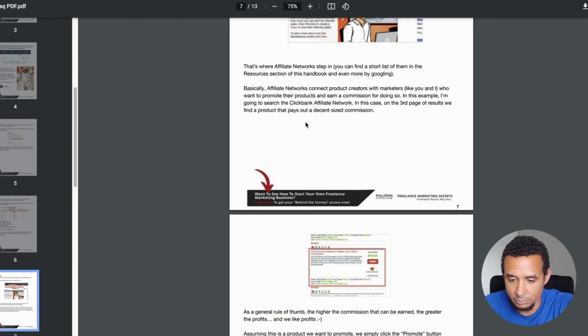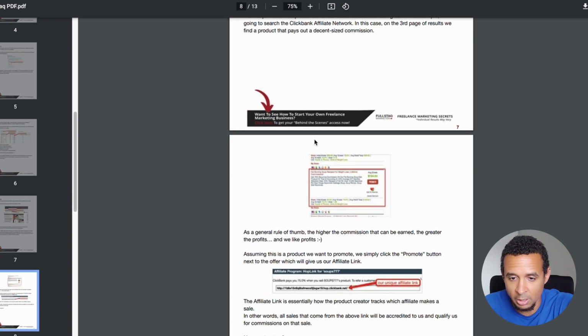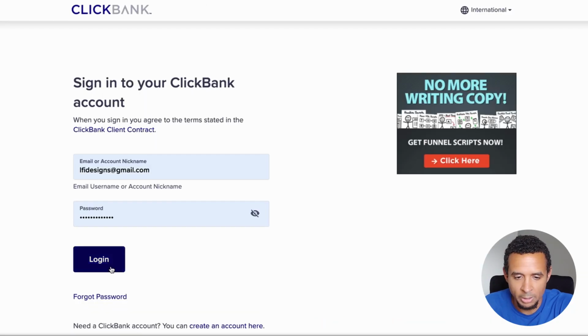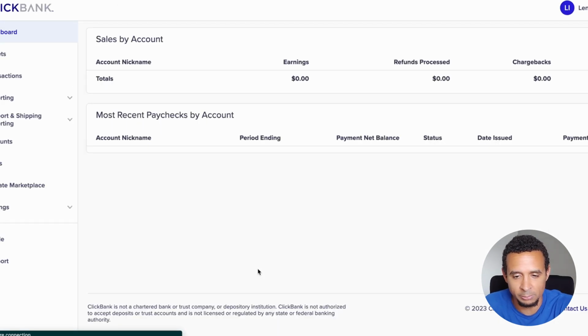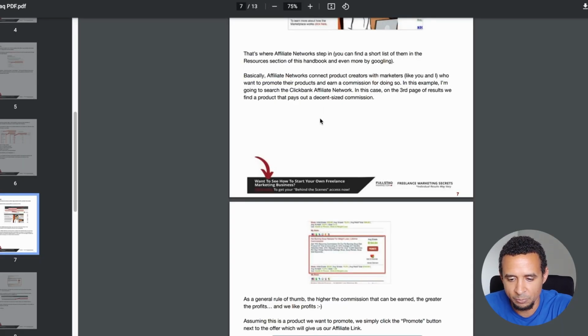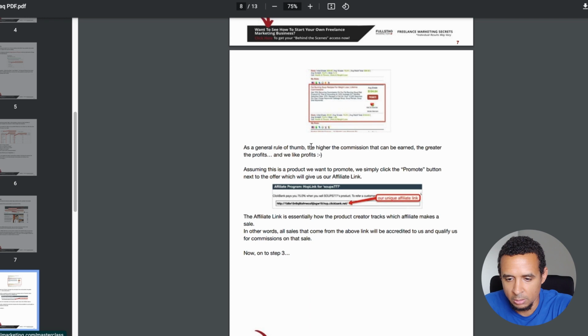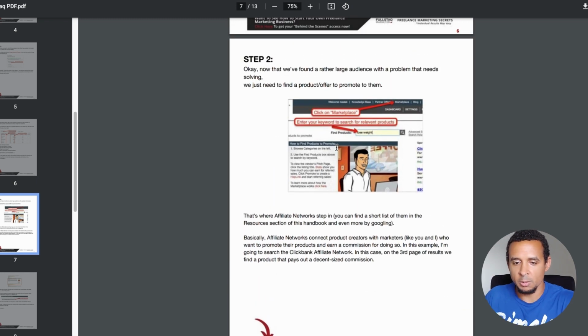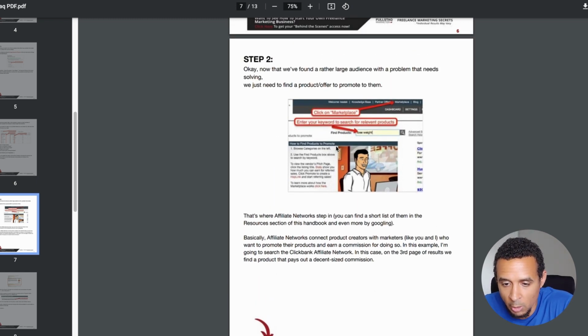So again, I'm not seeing this mentioned anywhere, so you have to go to clickbank.com. I already have my login info, so I'm going to log in. You have to sign up for an account with it. It's free, don't worry, don't have to pay anything. Okay, back to the PDF. All right, well, he doesn't mention in the PDF how to go to the marketplace. Oh, it's right in the image. So you click on marketplace, then you enter your keyword to search for relevant products.